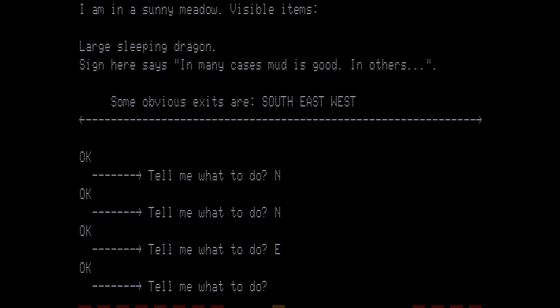I'm in a sunny meadow. Visible items. Large sleeping dragon. And a sign that says, in many cases, mud is good. In others, it's southeast west. Greetings, dragon. Are you gonna kill me? Probably. Is this the Ender Dragon? Probably not. Yeah, what would the Ender Dragon be doing near a forest? Indeed. Astute observation. Thank you.